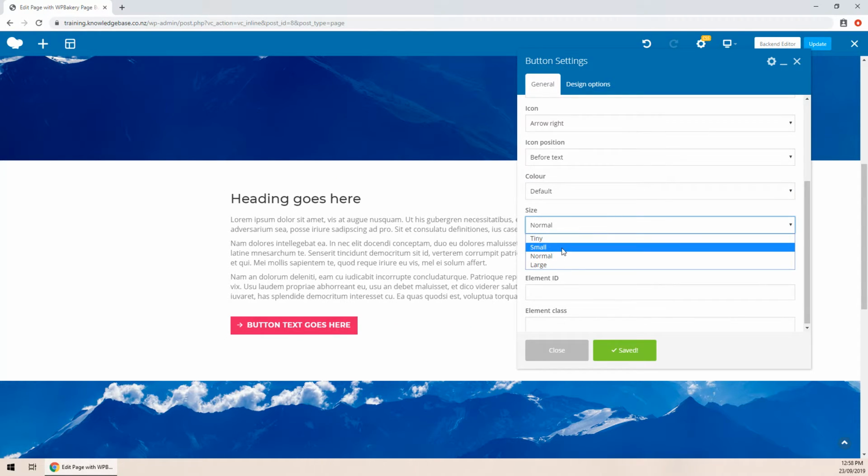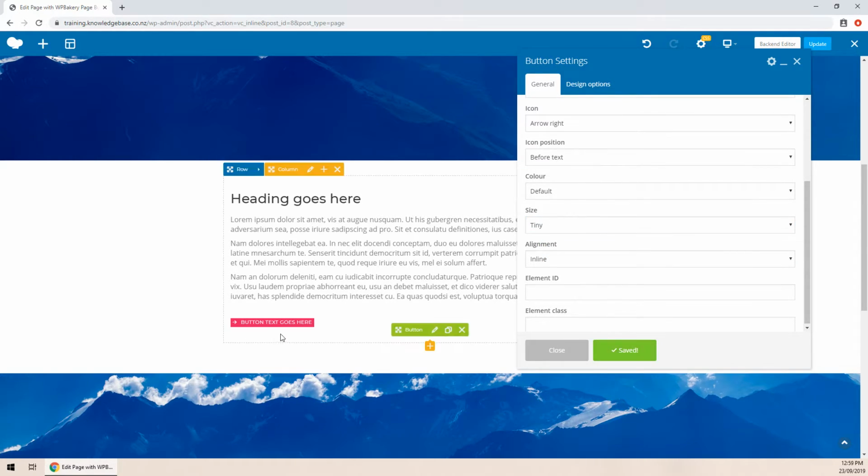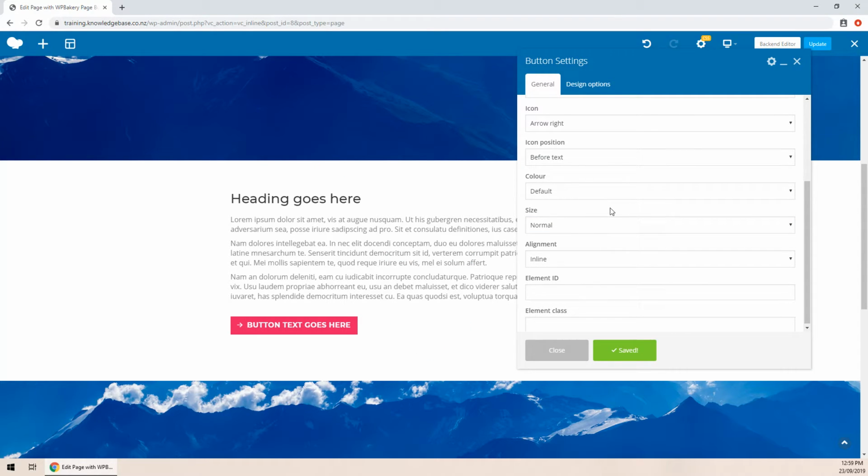You can select the size. We have 4: tiny, small, normal, and large. So if we go tiny, click save changes, you'll see it's very small there. Click normal, and that is the default one again.